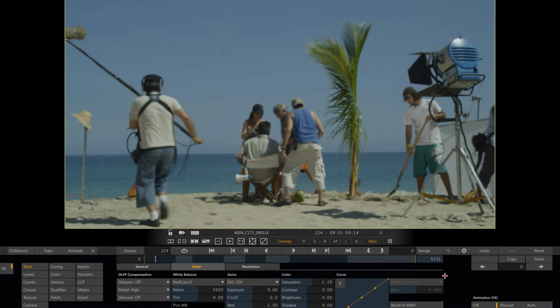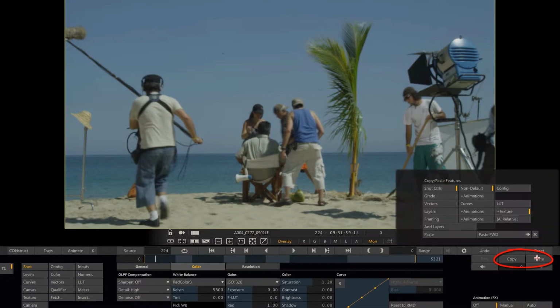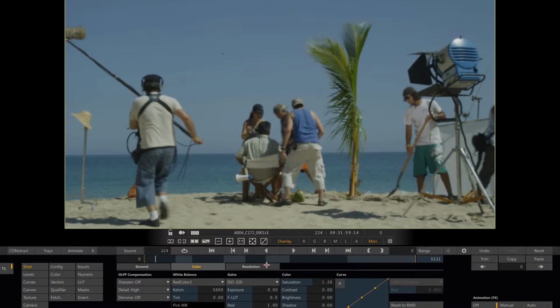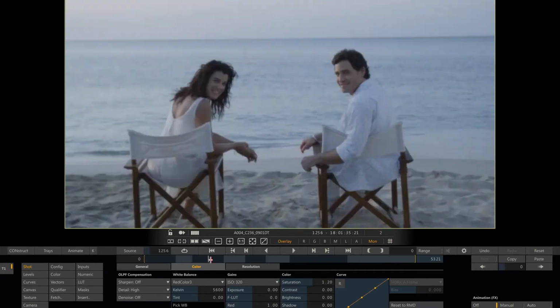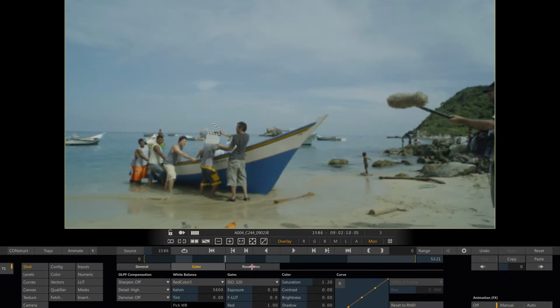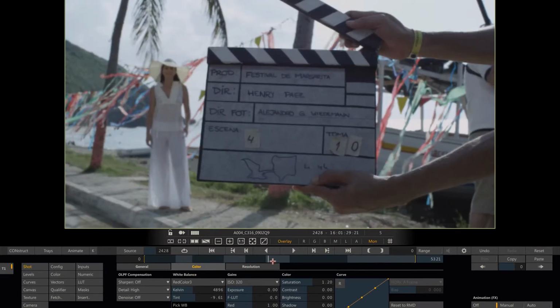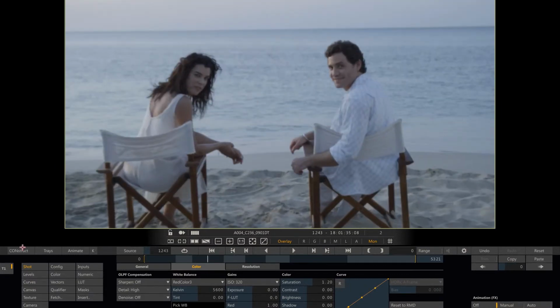And what I want to do is copy these settings on my whole timeline. So I'm going to use copy and then paste. And in the paste options, I just need to ensure that I'm using just shot controls and non-default, because I'm copying non-default values, and use the paste forward option and confirm. Okay, so now all my shots have the same white balance and gamma curve, as well as the saturation.